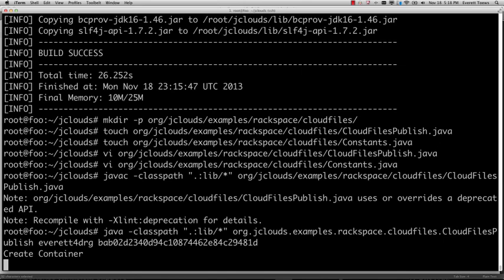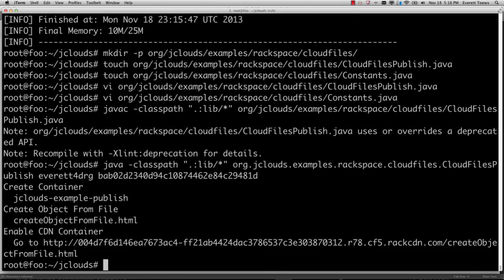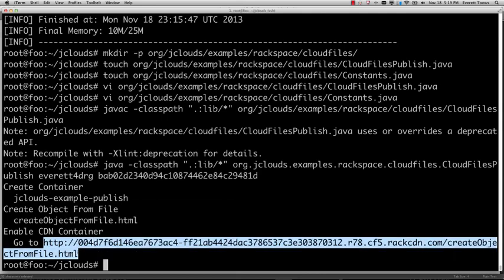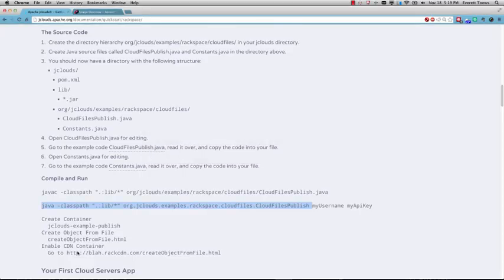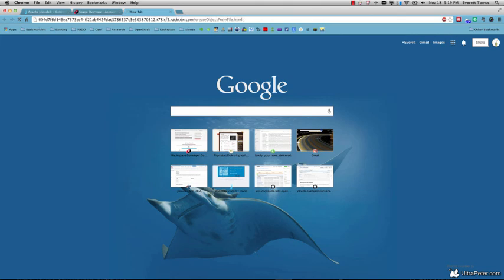So like I said, this example creates a container in Cloud Files, uploads an object to it, which in this case is just a simple HTML file, and then makes that container public on our content distribution network. So we can actually go visit that file using this URL. So, as you can see, it's really just a simple Hello World style application for the cloud. Think about how you can use Cloud Files to store any sort of file for use exclusively by your application, or you can make that container public, as we just did, and share those files with the world.